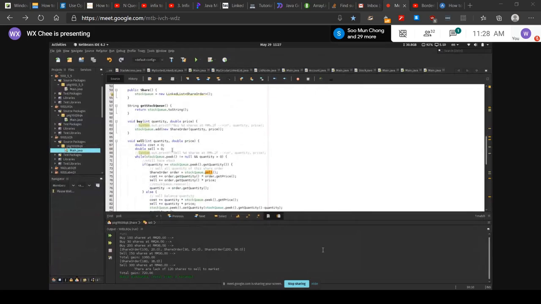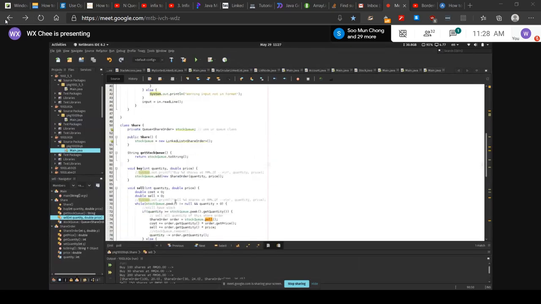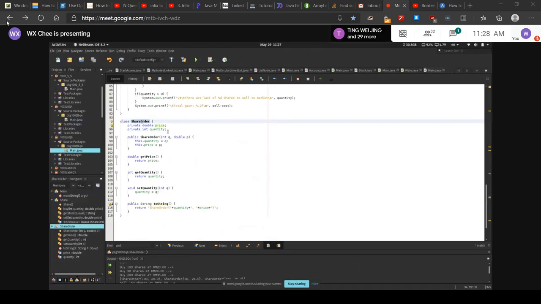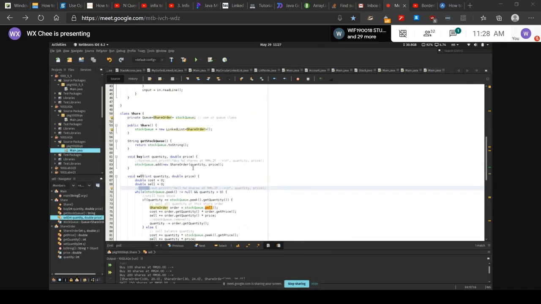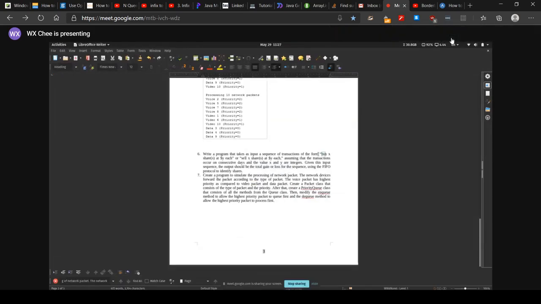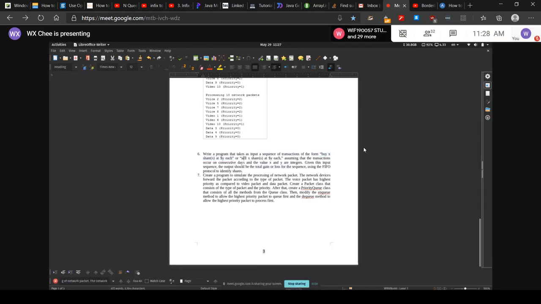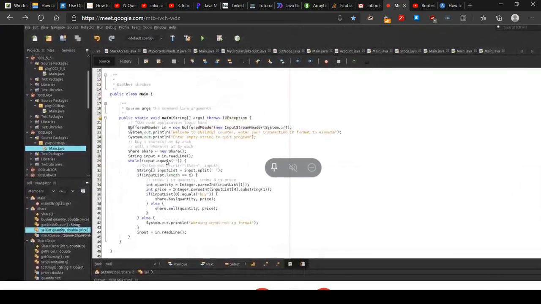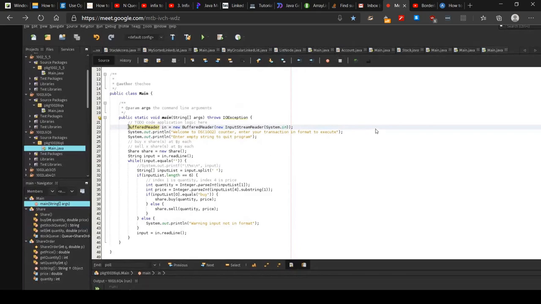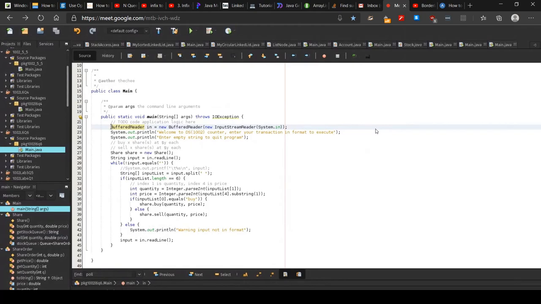Okay, so for question 6, I copied the class Share and also ShareOrder from question 4. And I just tweaked some of the things where I didn't print out the transactions that have been made, because we will execute a transaction by inputting the form, let's say, buy how many shares, how many each, and how much each, in this kind of format. Okay, so in the main method, I will use a buffered reader to read the input. And then after that, I initiate the new share object.